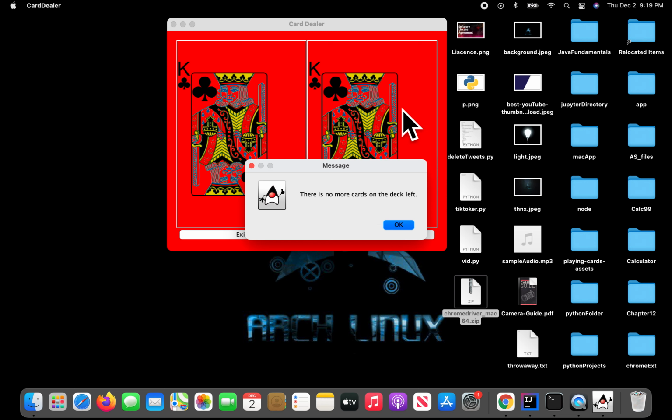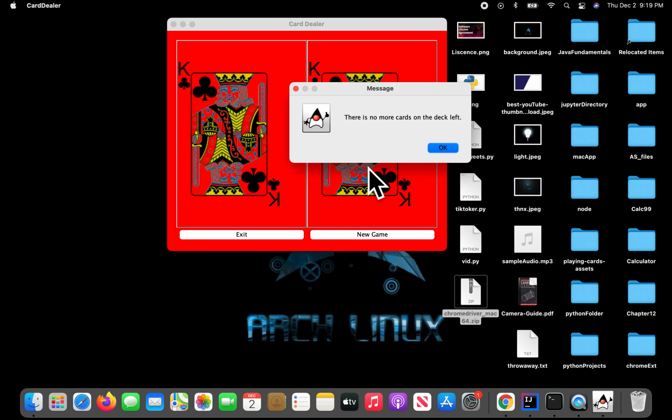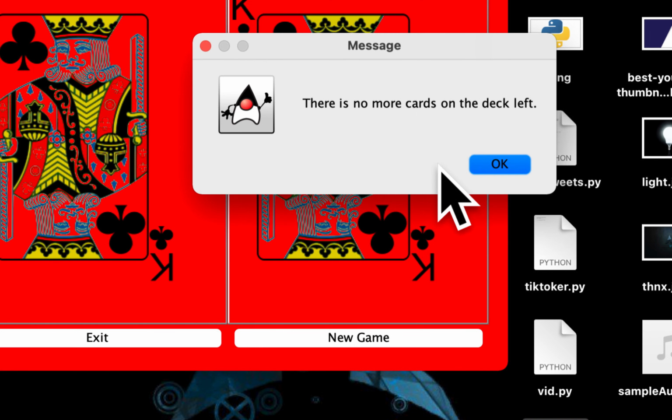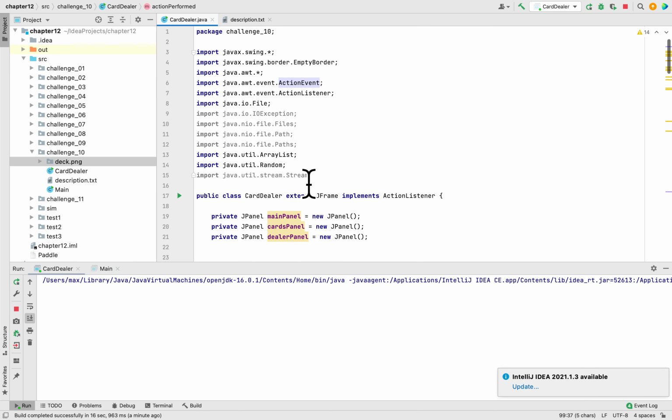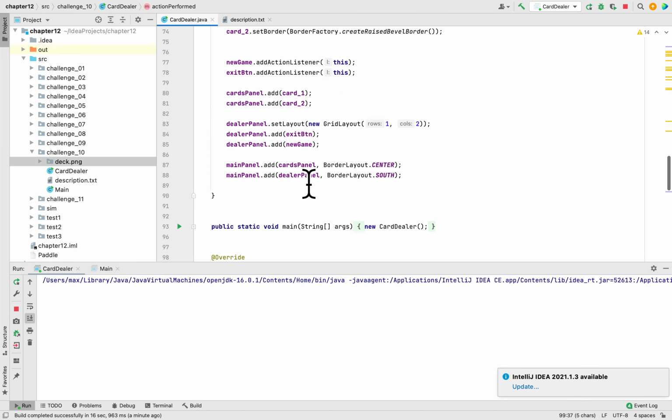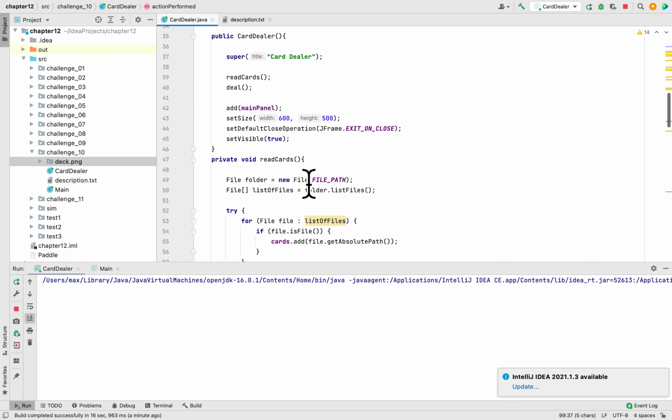As you can see, once we exhaust all the cards, it will tell us there are no more cards left in the deck. And everything is red. So I think that's what they wanted us to do, to pick a random card from the deck of cards, and then we remove cards as we pick them. That's what they wanted us to do.